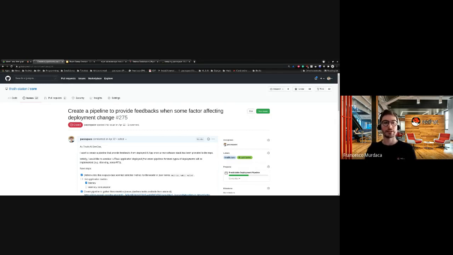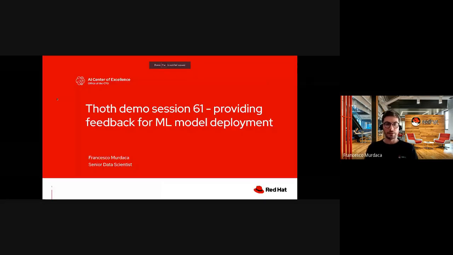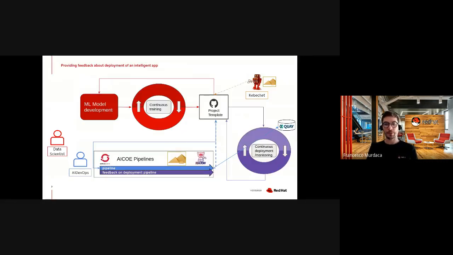So all these different scenarios can be taken into account, and what we want to do is provide the feedback as soon as possible to the ML engineer and to the data scientist in order to decide what the next step is. So let me share my presentation. What we want to do is provide feedback for a machine learning model that needs to be deployed. So here we see, for example, what I was talking about.